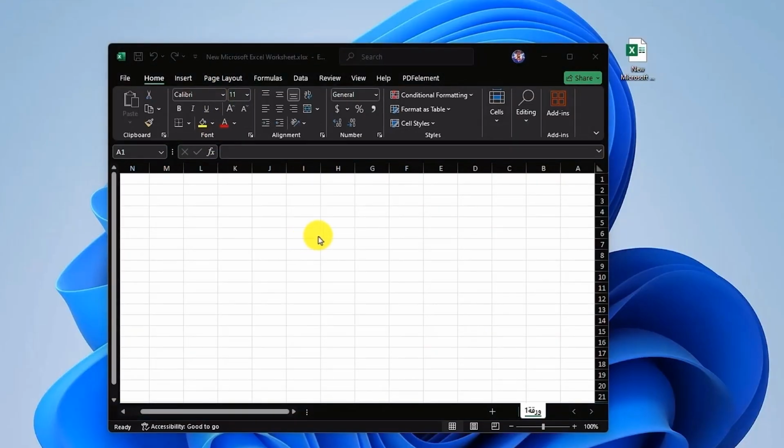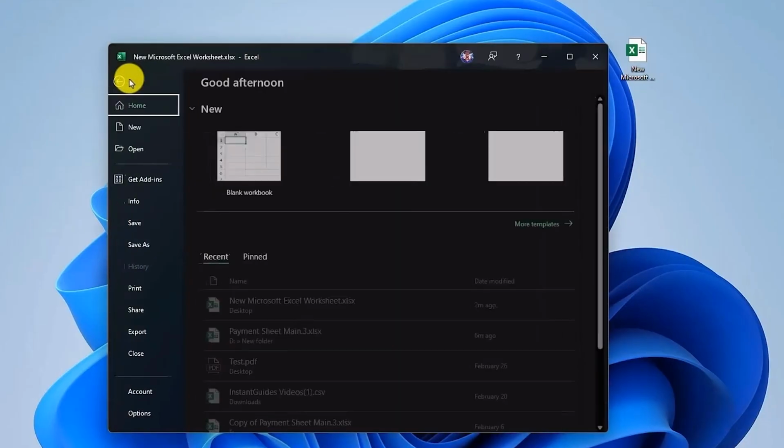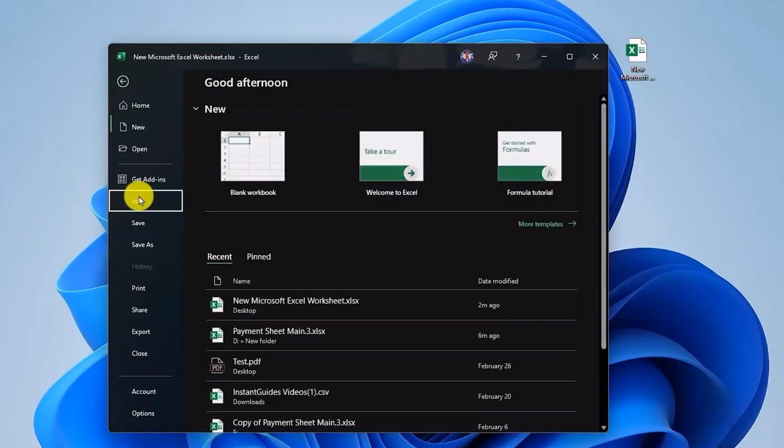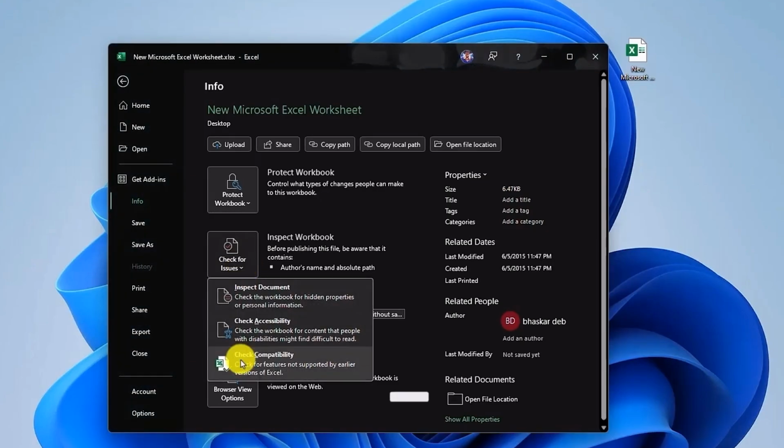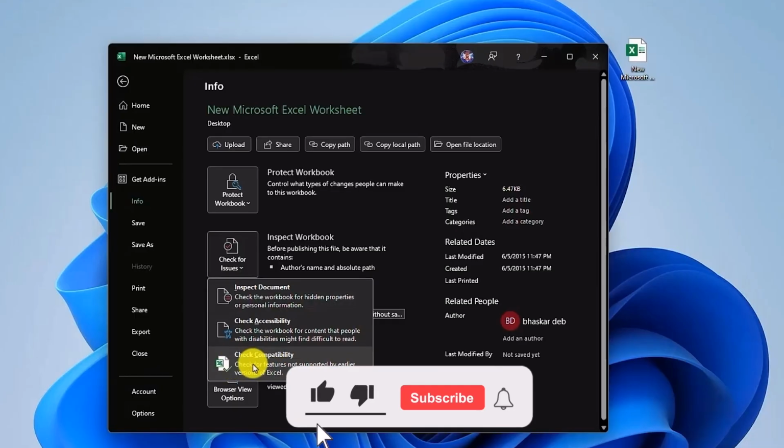Then once you have done that, again, go to File. This time, click on Info. And now click on Check for Issues. Choose this small drop-down menu over here. Then click on Check Compatibility.